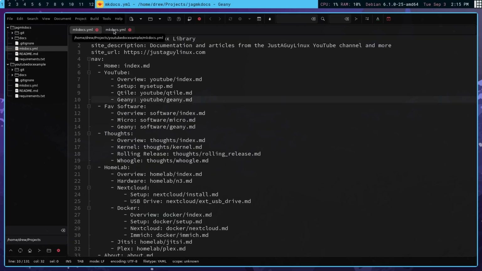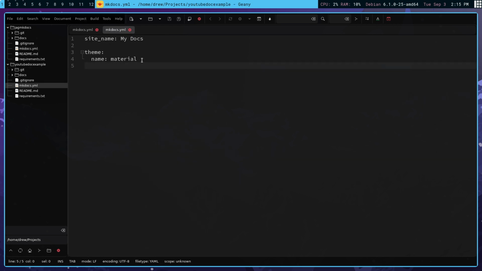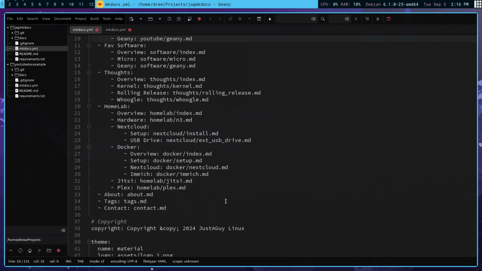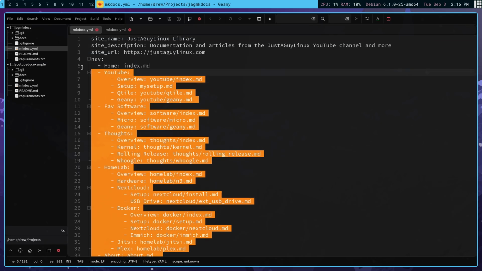Now I have opened up the original mkdocs file. This is what the mkdocs.yaml file looks like out of the box. So you have quite a bit of configuration to do once you are at that stop point. So this is, again, what mine looks like. You'll see the site name, description, and URL. And I put the navigation at the very front of my configuration file.